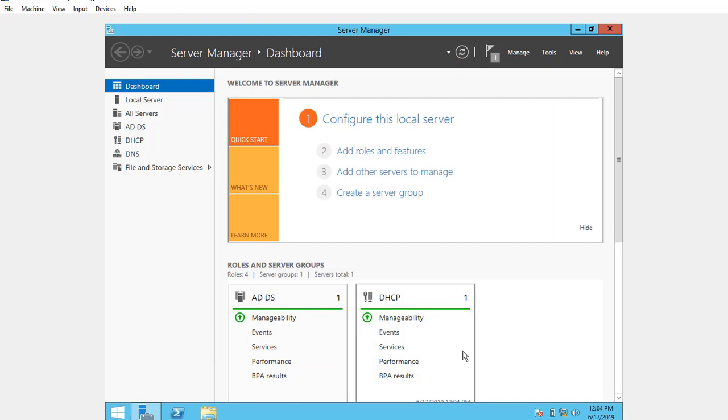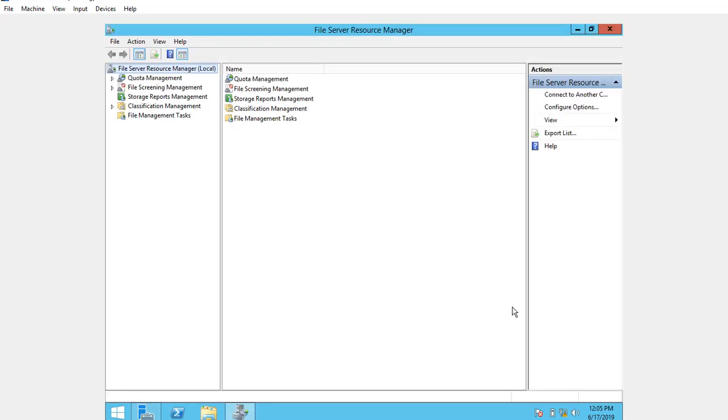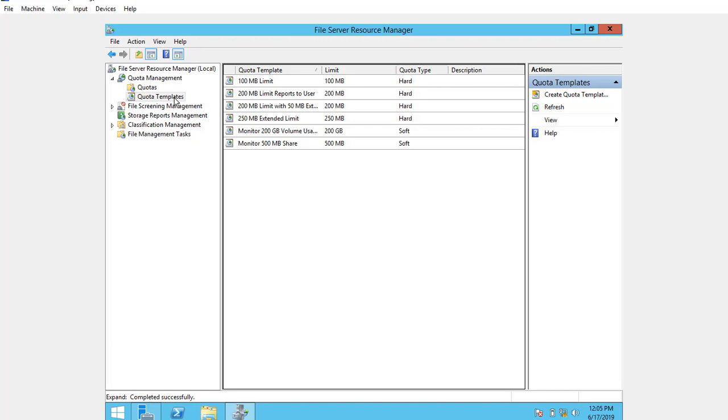Now open File Server Resource Manager from the Tools option given in the top right corner of the Server Manager dashboard. File Server Resource Manager. Click on it. In the next window, expand Quota Management and select Quota Templates. You can see there are a lot of predefined quota templates in the right hand panel. We will create our own quota template so that you understand how to do so.